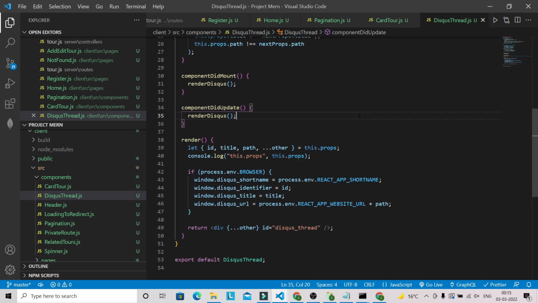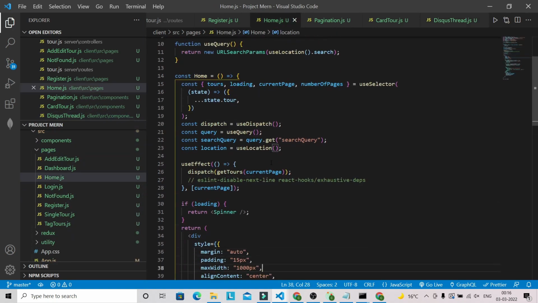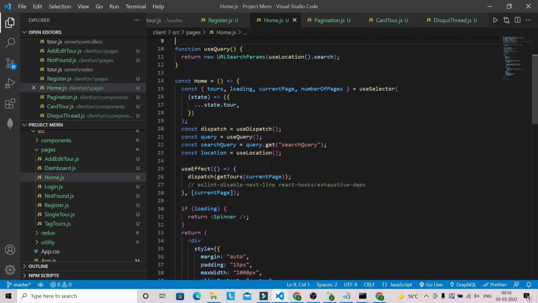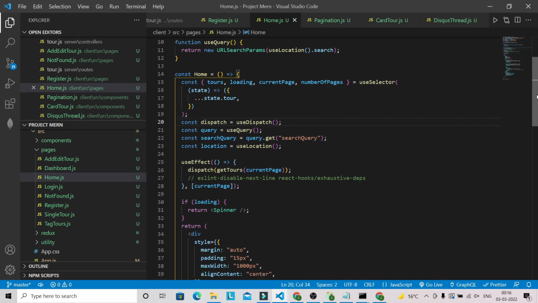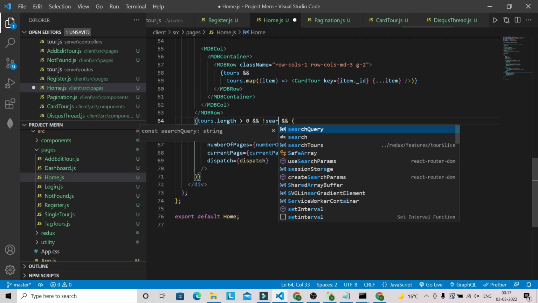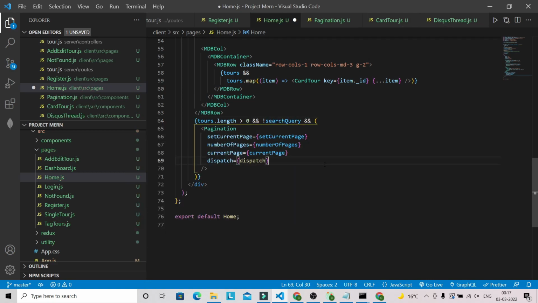Now we have to solve the pagination problem when the user is searching the tour. In case of searching the tour, we are not going to show the pagination. Let's go to the home.js file, and what we have to do is use this variable, that is search query. If you have any value inside this search query, that means the user is performing the search operation in our application. If there is no search query, then only you show the pagination. Okay, let's verify this one first.